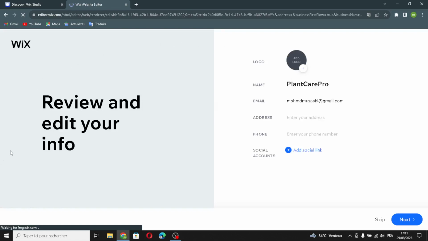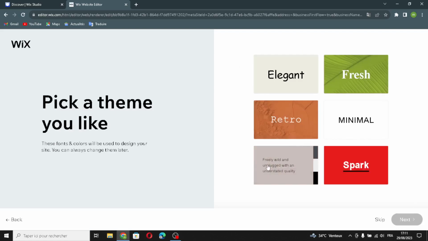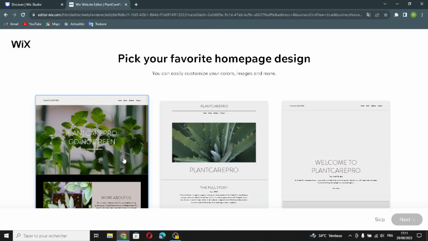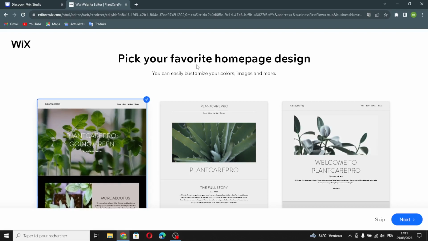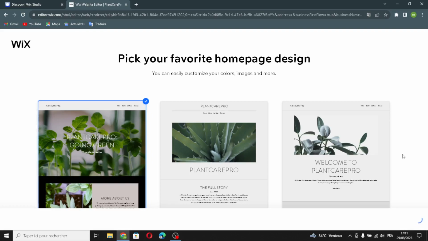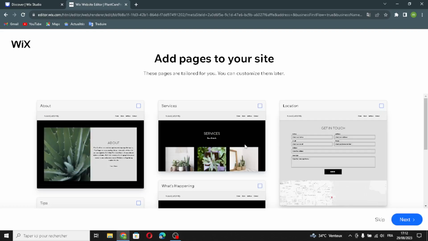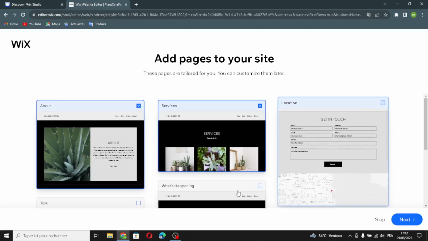Now here enter your information: your name, your business name, your email, your address, and your phone. And here if you wanna add a social link, or if you wanna add your logo. So let's continue. Pick a theme you like. Pick your favorite homepage design. Now if you wanna add a page to your site.